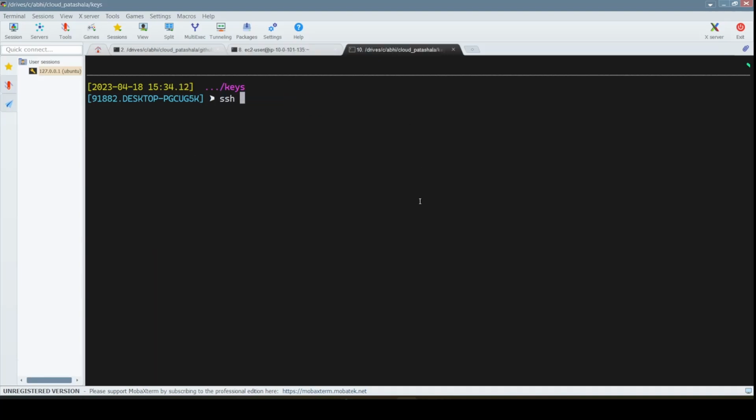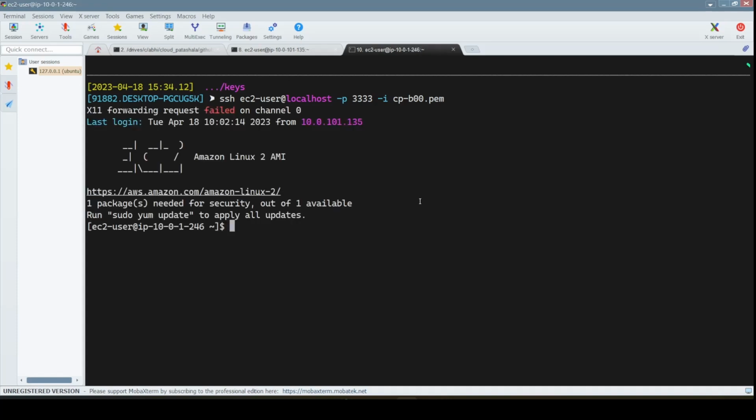Once I do this, this should establish a connection, and in a new page, what I can do is I could say ssh, username, that is ec2-user. I could say localhost and -p. This time I'll say 3333, and because we are doing a passwordless authentication, I would say -i cpb00.pem. You would see that I have now connected to the private EC2 instance.